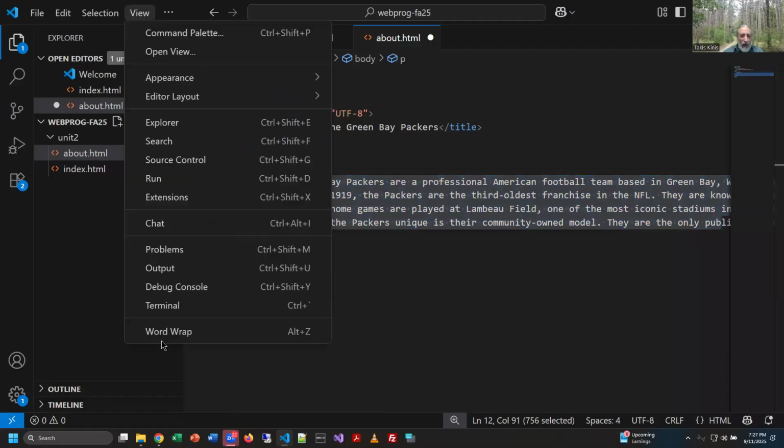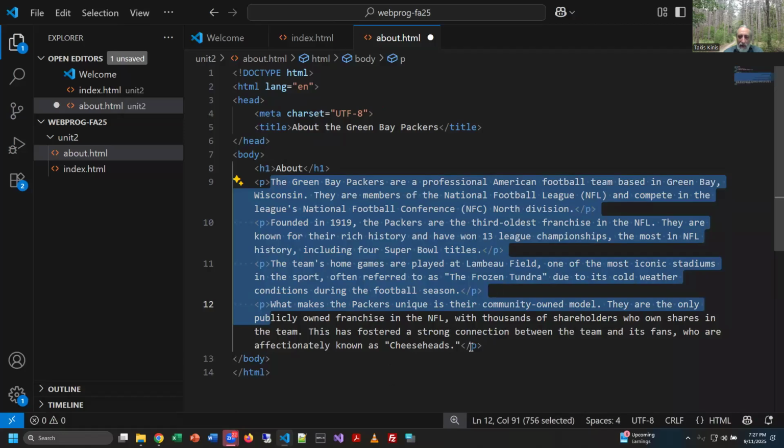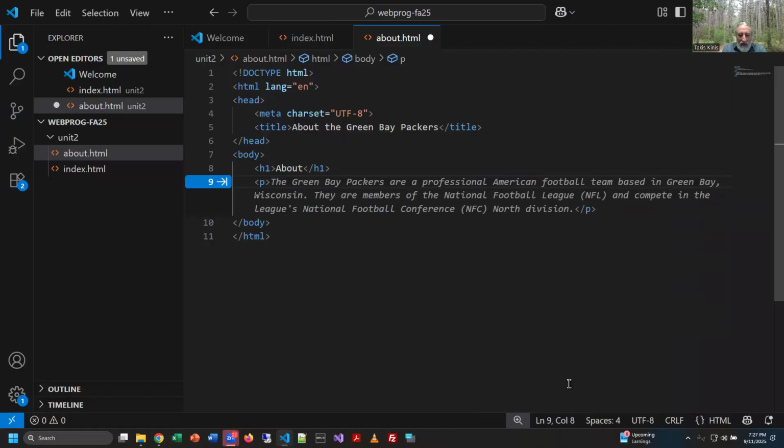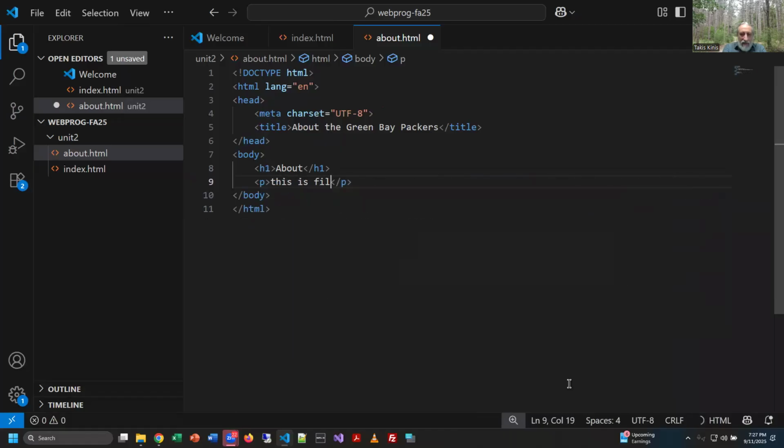I'm going to turn on my word wrap because obviously my stuff is wrapping way too much. And I'm going to get rid of all these words. So this is filler content for now, because really we're not worried about the content here yet. We're just making a page and putting something on the screen, right? And then we're calling this about, right? And it says about the Green Bay Packers. I guess that title is fine.